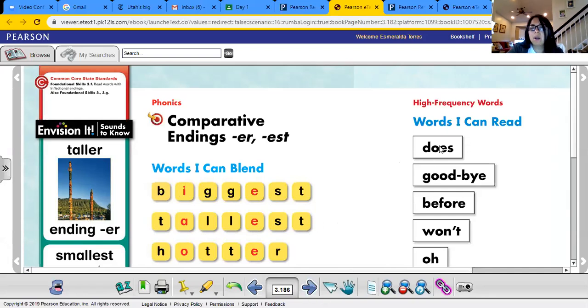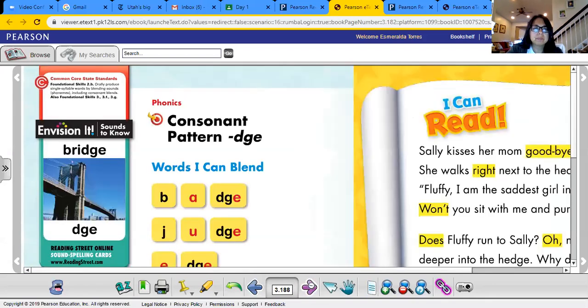Then these are the high frequency words, or the sight words that I need to learn this week. Does. Remember, we're trying to spell those words. Let's practice spelling the words. D-O-E-S spells does. Okay, a couple more words to practice.